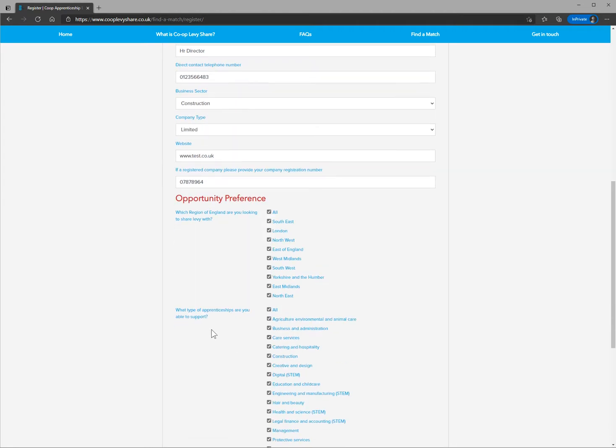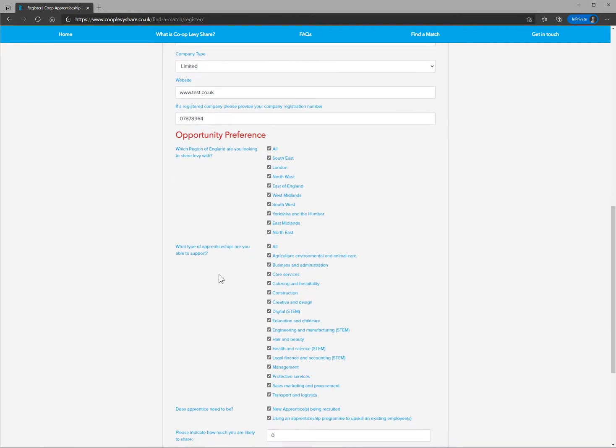Okay, we move on to the next preferences here, and these are what type of apprenticeships do you want to see. So that's not to be confused with what type of business sector do you want to see. So I only want to see opportunities from the construction sector. That's not the way that opportunities are shown to you from this site. These are the type of apprenticeships, okay?